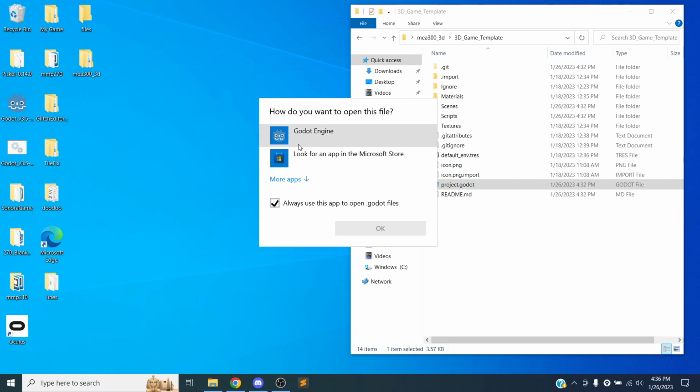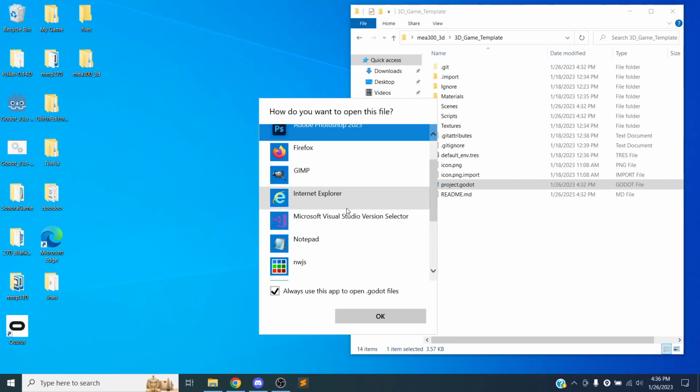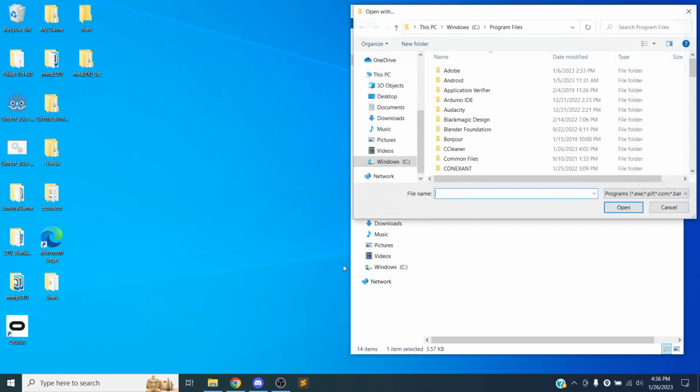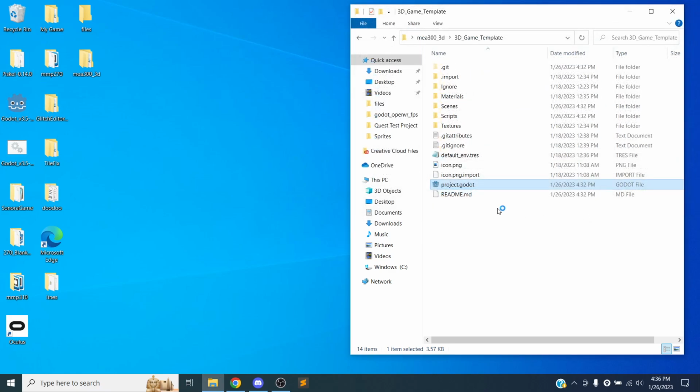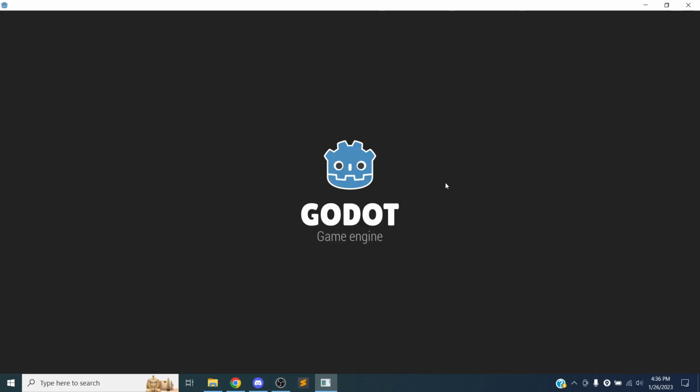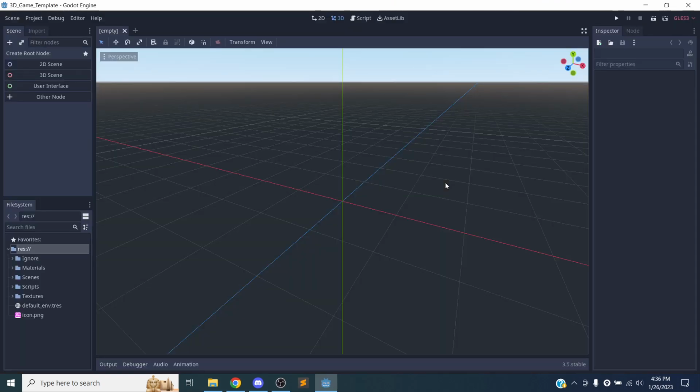Your computer may not know about the Godot engine yet. You can go to more apps and look for an app on this PC. I have it on my desktop just to make it easier to find. Anyway, once you open it up, it's going to look like this. And you're going to have a bunch of stuff in here. And that's kind of where we're going to get started from once we start building our first scene.